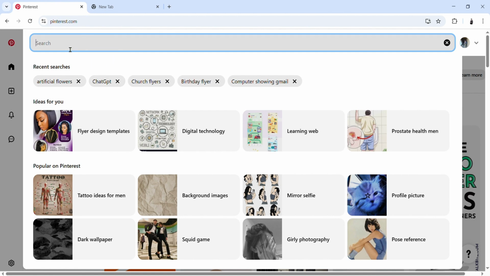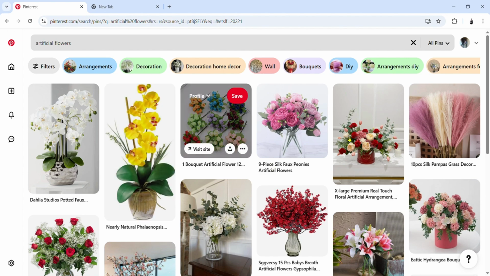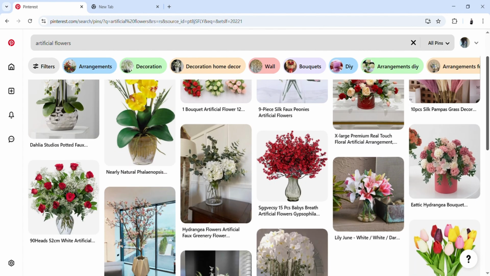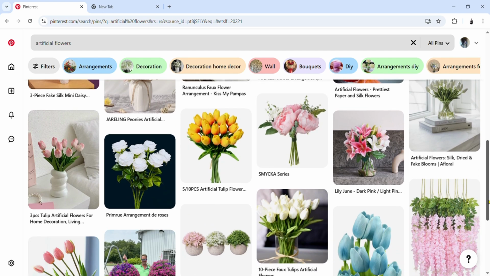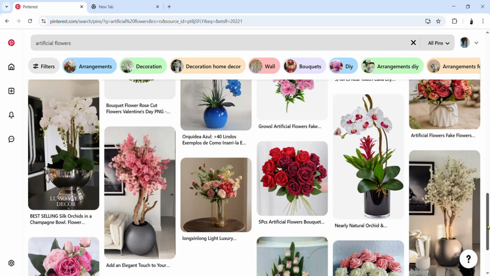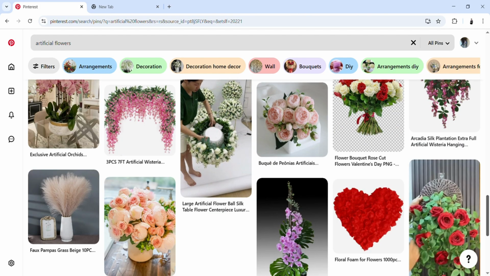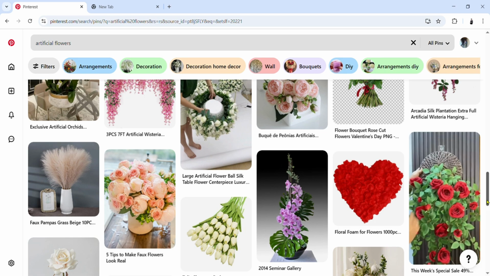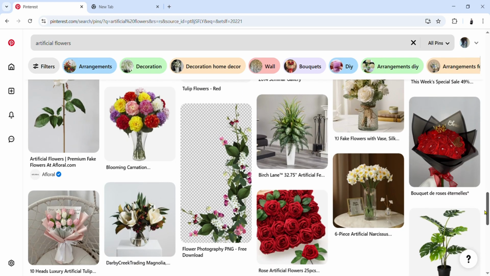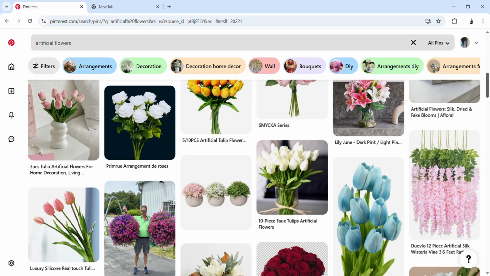So, for example, let's say we are looking for artificial flowers. If you click on this one, you'll see Pinterest will bring a lot of designs for you, a lot of designs that are available here, and you can download them for free and use them. You see, if you are in design and you need to use some of these flowers, especially maybe for graphic designers, you want to use this flower in your design, you can come here and download everything that you want.